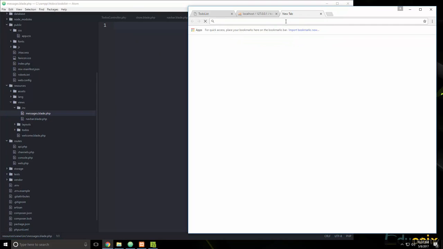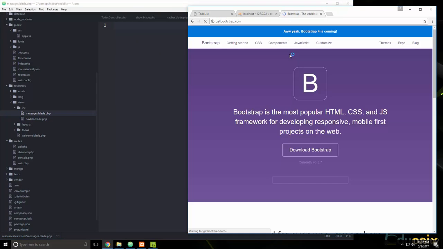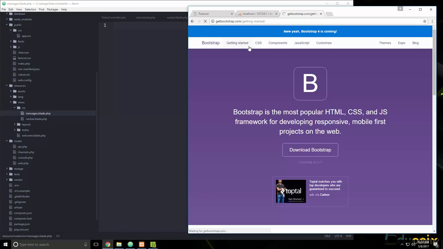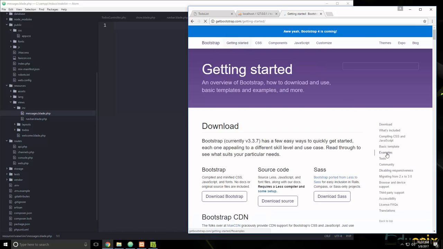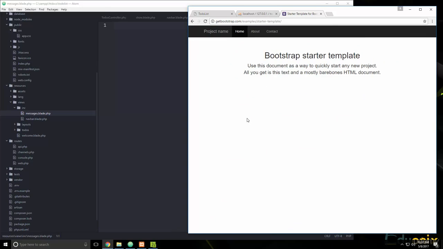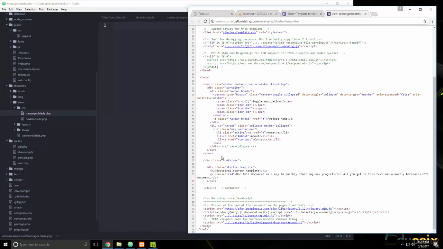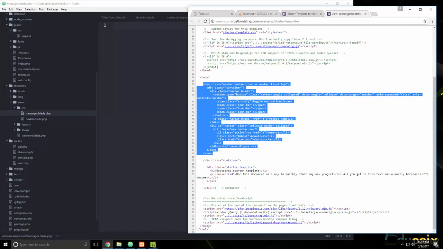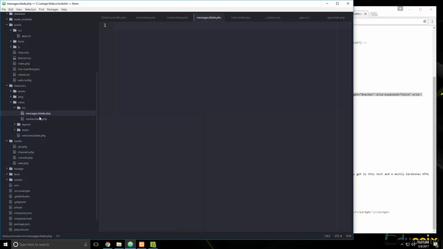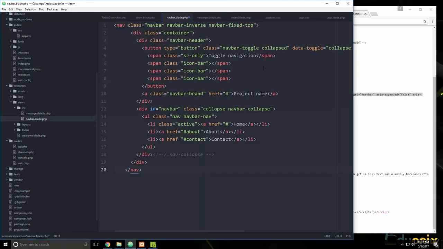Alright, so let's start with the navbar. So I'm going to go to getbootstrap. And as I always do, getting started, and then examples, and then the starter template, Control U, and we'll go ahead and grab this. Alright, and we'll put that in the navbar file. Let's get rid of the navbar-fixed-top class. And for the project name, we'll just say to-do list. And the href is going to go to slash.